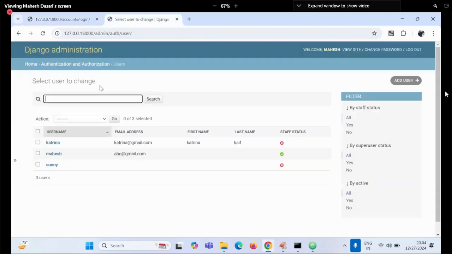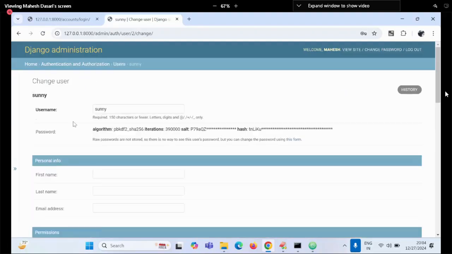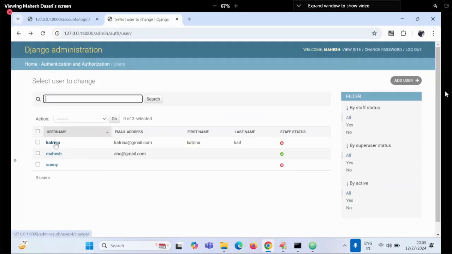The problem is, you can check with Sunny. Okay, first check Sunny's details. It has username Sunny. Okay, there is some algorithm there, the PBKDF2 SHA-256 algorithm. And what about Katrina?